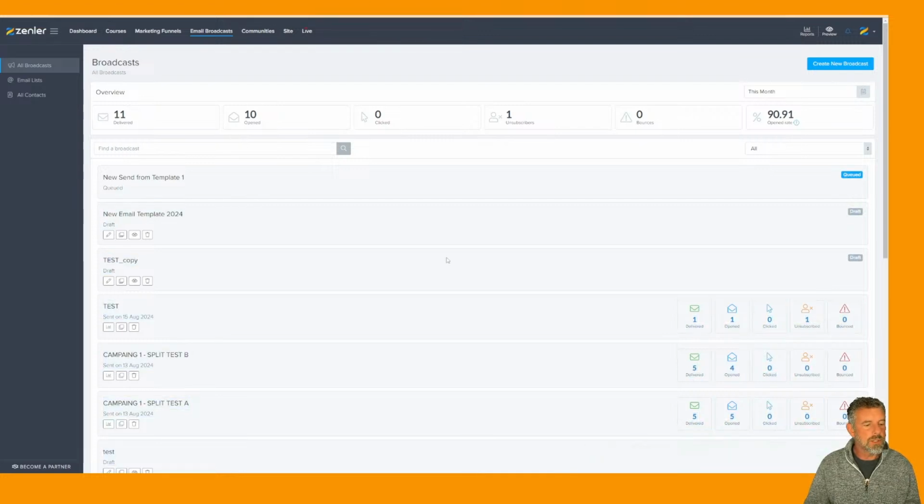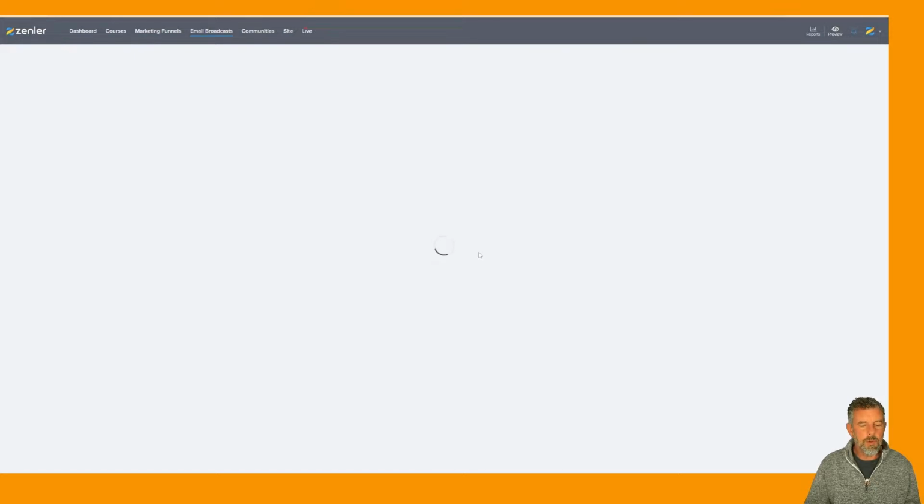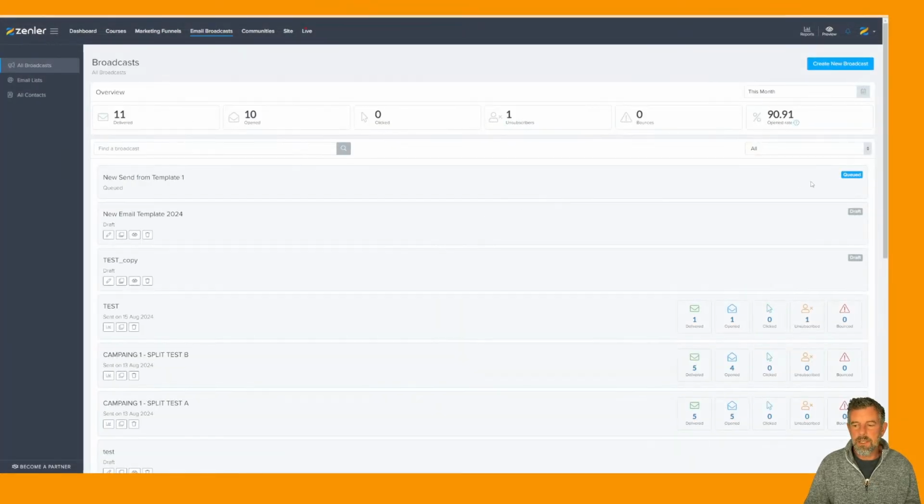If you then check back into your site or refresh here after a few minutes, you'll actually see some of the stats start to appear here. At the moment it's showing queued, but as soon as it's finished sending, this will then populate with this information. This is how you can use email templates really easily inside of Zenler.